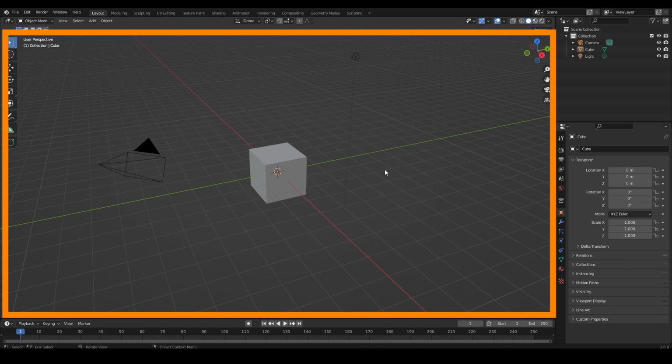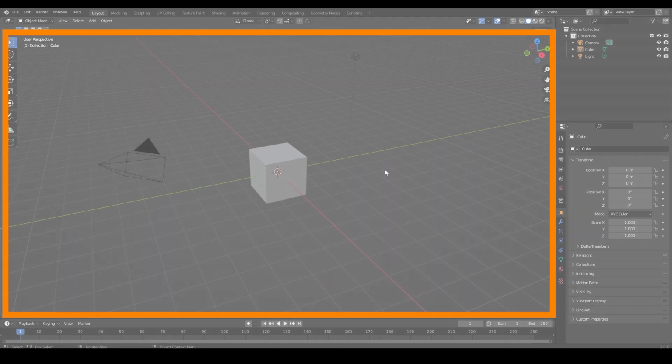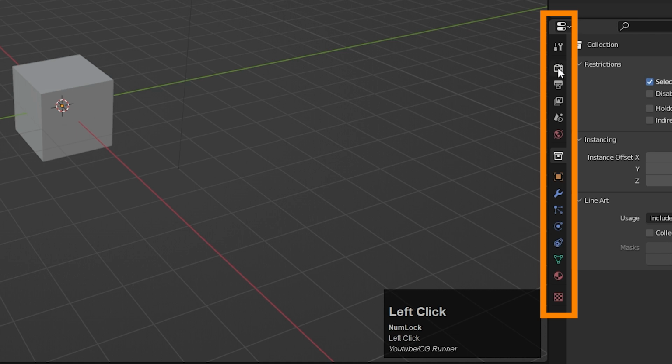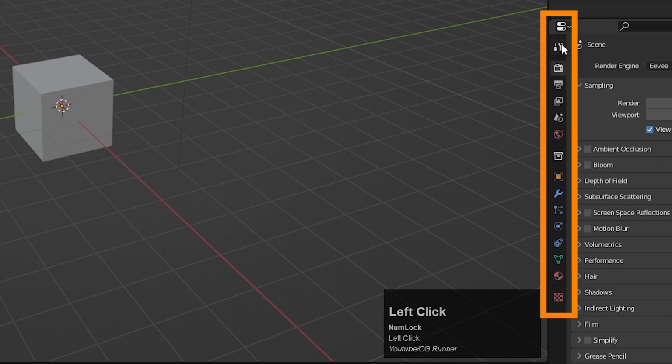This is called the viewport, where you'll see your main objects being manipulated. This is the toolbar. It includes tools like move, rotate, and scale, which we'll go over in detail later in this video. Then we have this toolbar here. It has object-oriented tools and properties. We'll go over the most important ones in a second.